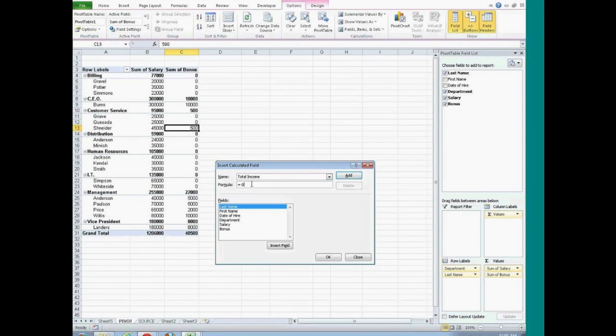And that is calculated by taking our salary, and I just double click on salary to add it to the formula, plus, and I will double click on bonus. Alright, so total income equals salary plus bonus, and then I'll click add. Now I have total income within my field list. I can see it over here in my field list that exists, and I simply say OK.